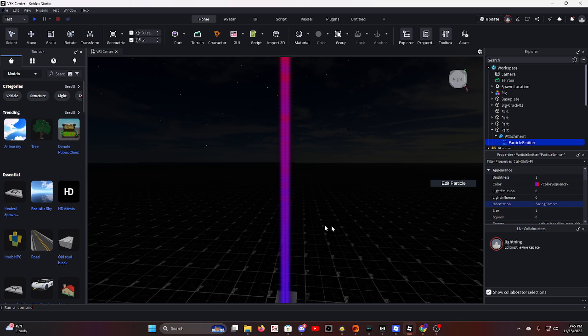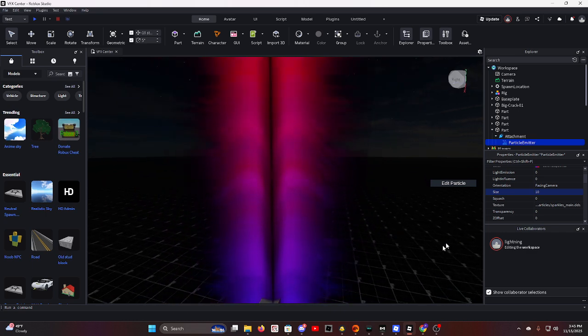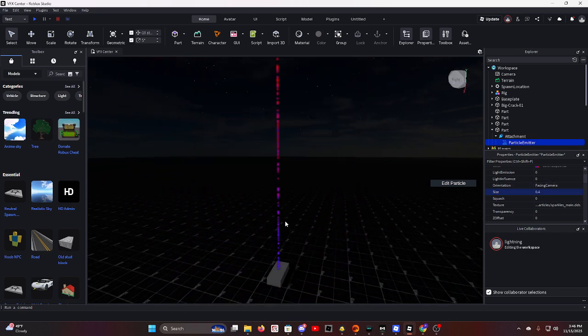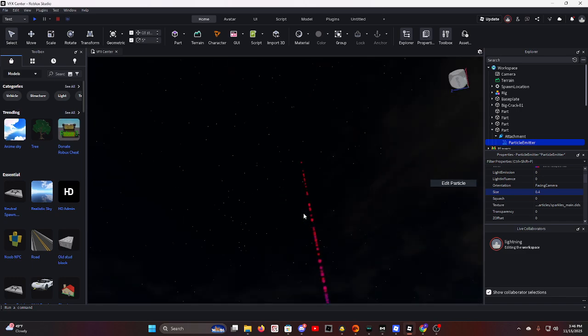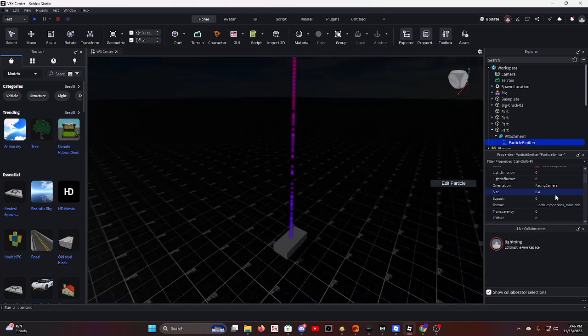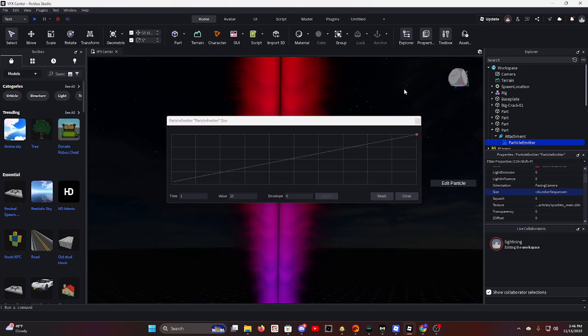Okay, I didn't know what happened there. Okay. Size is basically just how big the particle is. Say you want 10, that's a huge particle. But say you want a really small one, you can put 0.4. It's a really, really small particle. But say you want it to change throughout the sequence. What you want to do is go to size, and then this bar, and then you can do whatever. You can make it really big, like that.